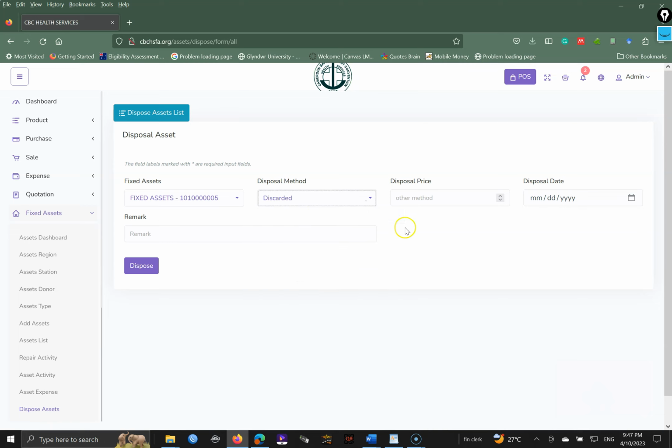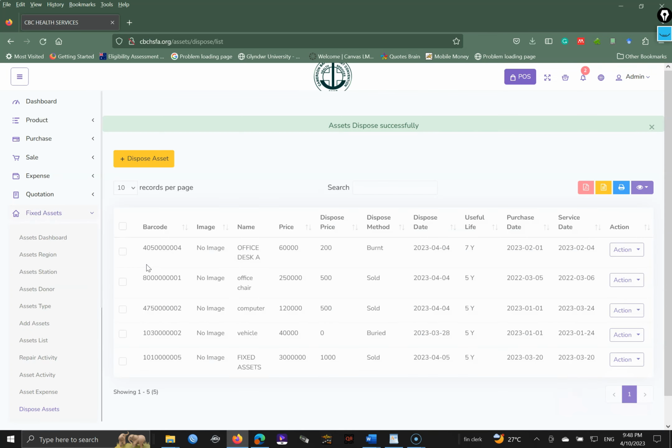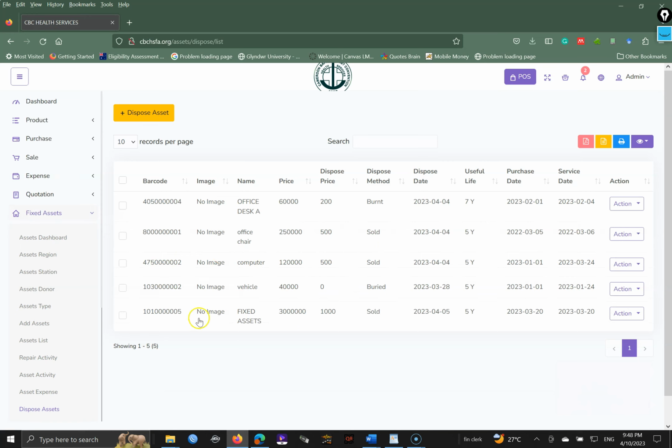Let's say it was discarded. Oh well, let's say it was sold, for how much? 1,000. When? You just specify the date and then remarks. Well, it was beyond repairs, and then you dispose. Once you dispose of an asset, the status changes to disposed in the assets list. So these are a series of assets that have been disposed.